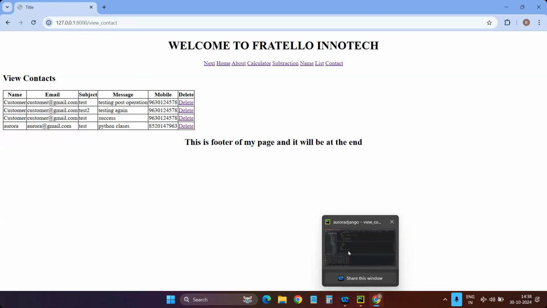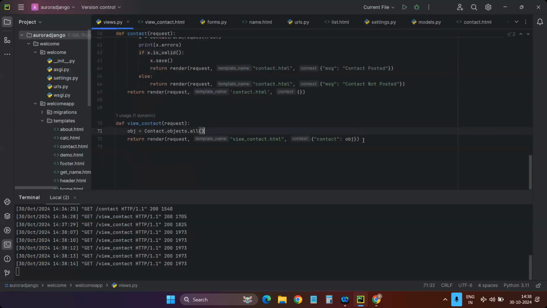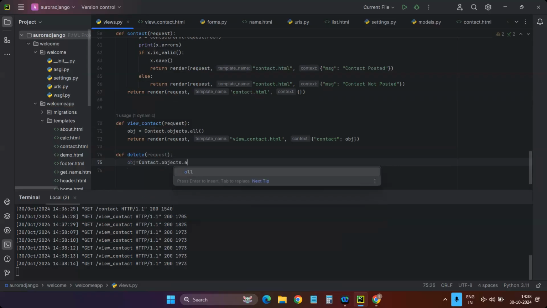Now I'm going to write the logic for my delete operation in views. If request delete, first, obj equal to contact dot text dot all.